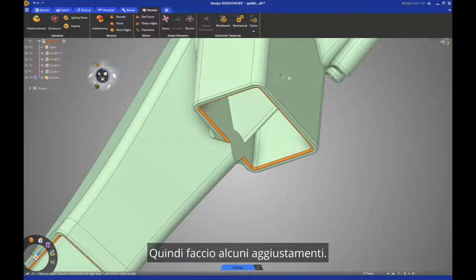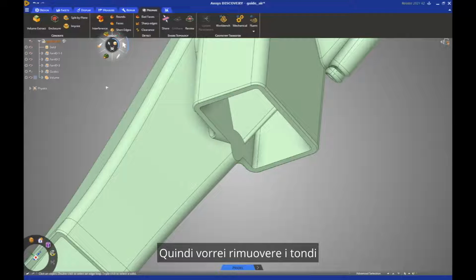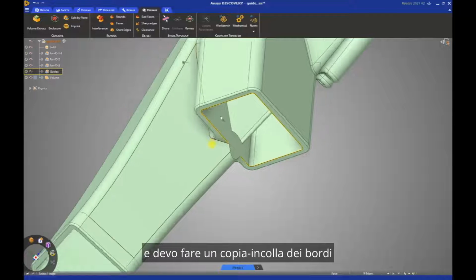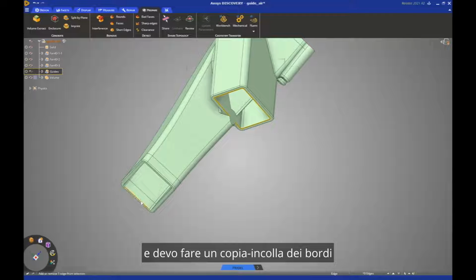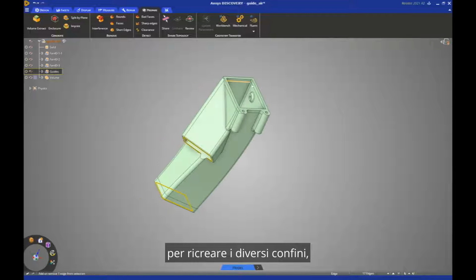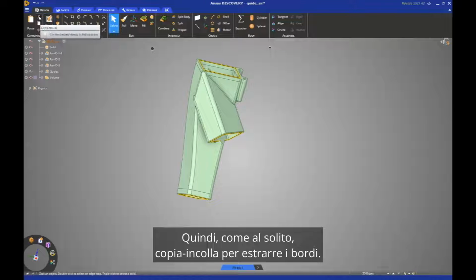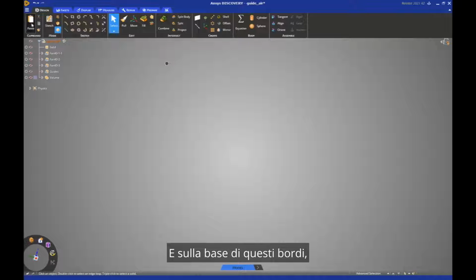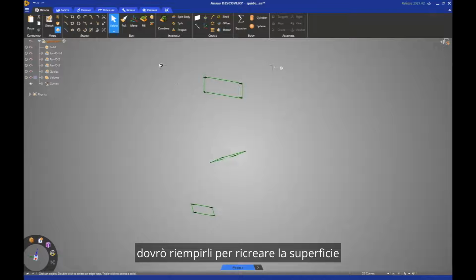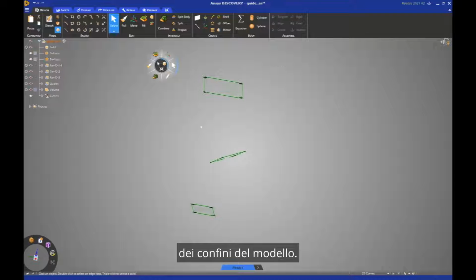So I do some, I would say, adjustments. I would like to remove the rounds, and I'm going to have to copy paste the edges to recreate the different boundaries, the inlet and the outlet of the fluid. So as usual, copy paste, to extract the edges, and based on these edges, I'm going to fill them to recreate the surface to have the boundaries of the model.